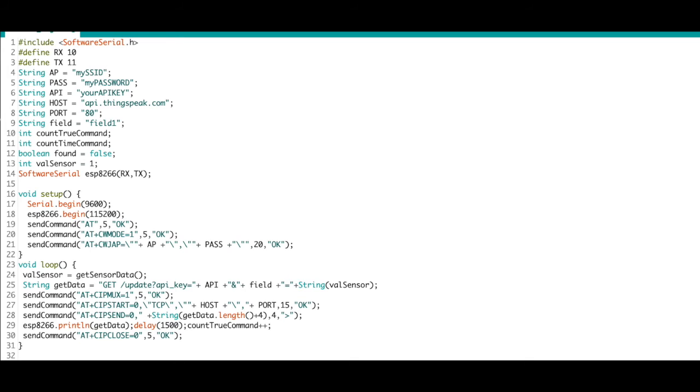In the setup, we go ahead and we send a few commands just to get the module kickstarted and ready to connect. And then in the loop, as you can see, we're actually getting the sensor data. And then we're going to create a string that's going to be used to post that HTTP GET request to the internet using the AT commands that follow, and finally print the data to the serial monitor and CIP close to close the connection on line 30. All right.